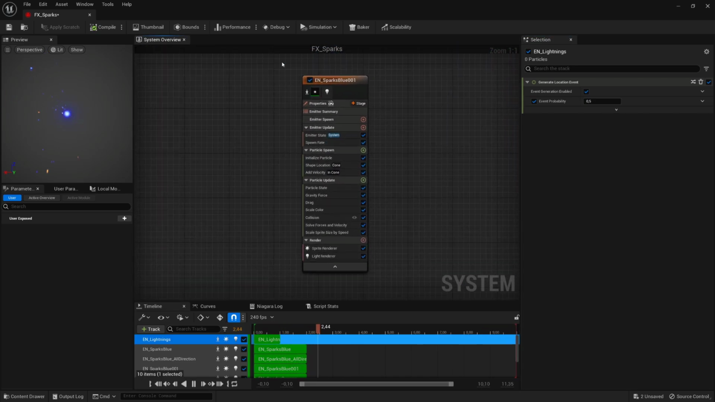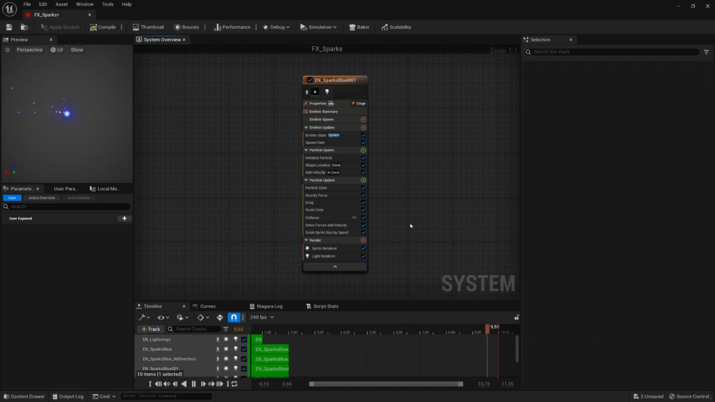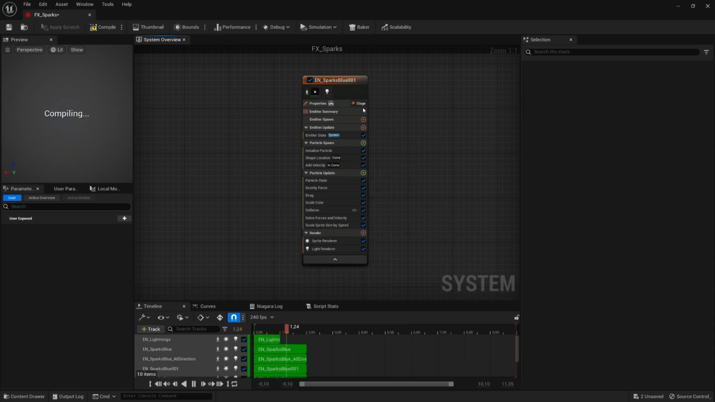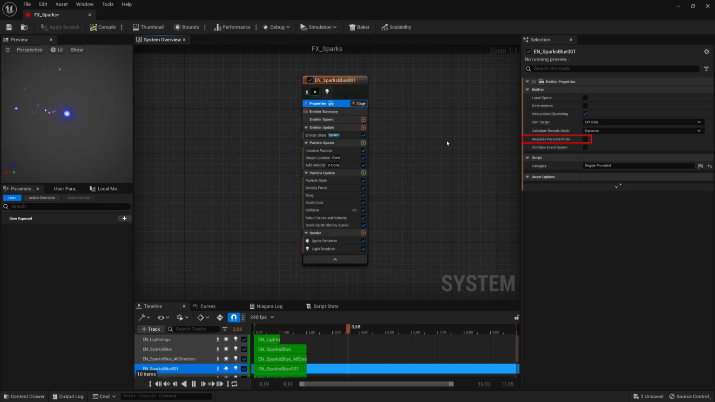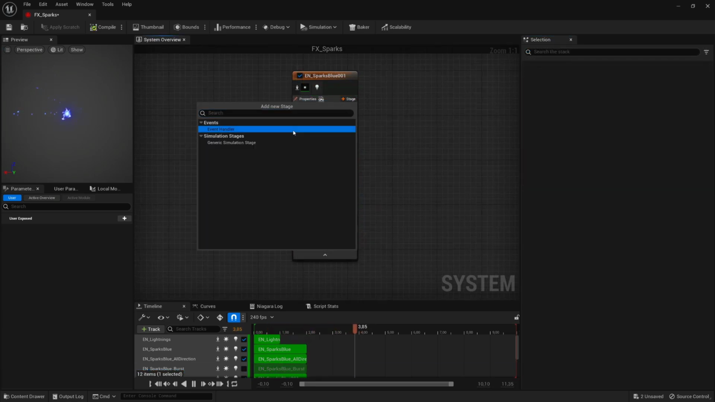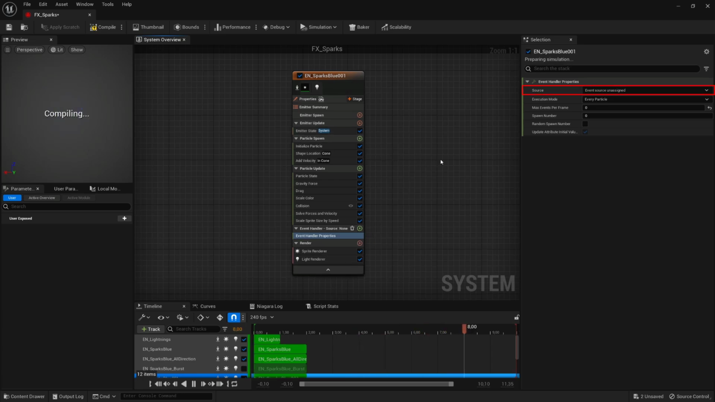Back to our spawning sparks emitter. We'll delete our spawn rate module. We won't need it. Remember, we want a burst of particles, not a constant spawn rate. We'll also tick the requires persistent IDs parameter in the emitter properties stage. We'll then click on the stage icon here, add an event handler, and set the source parameter to the location event of our lightning particle emitter. This event handler module will now read the location event data concerning our lightning particles.